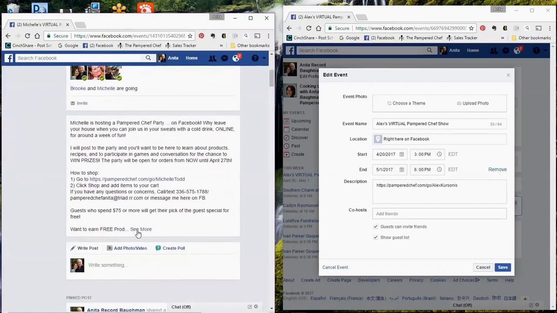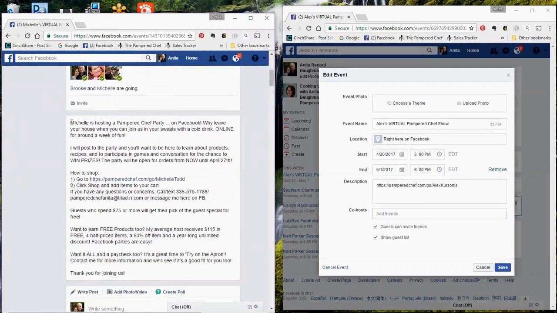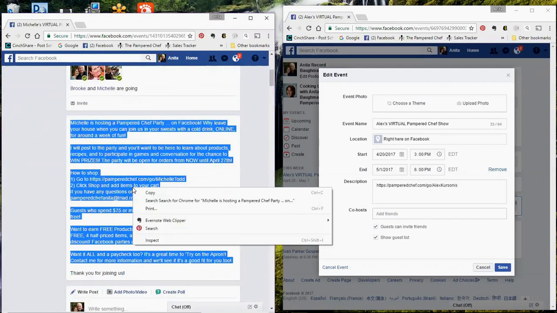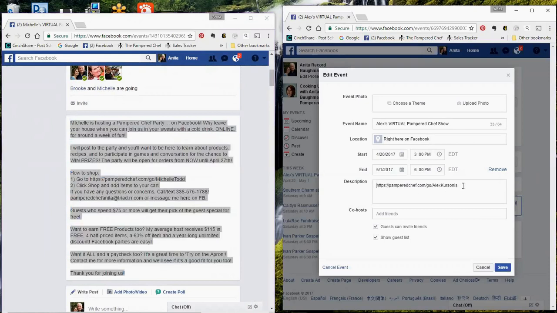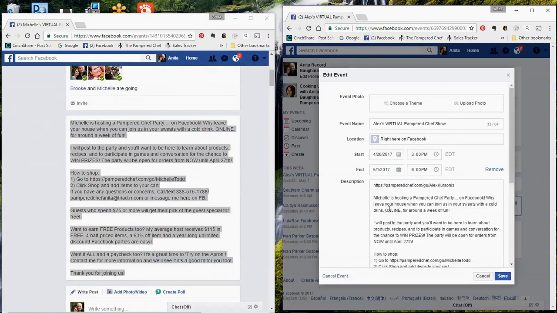Scroll down here and here's her description, okay? So we're going to copy that. Whoop, didn't quite copy it all. Copy all of that. And over here under description, let's go down below that. We do not want to lose that original link I did. And we're going to do that, all right? See, we've pasted it in there. Now I have to change Michelle to Alex.